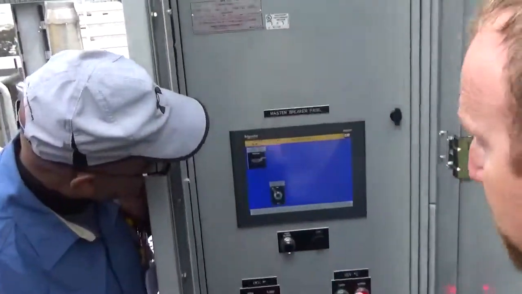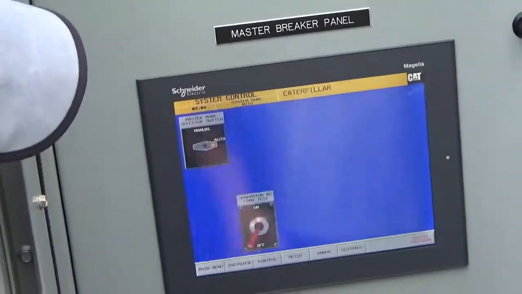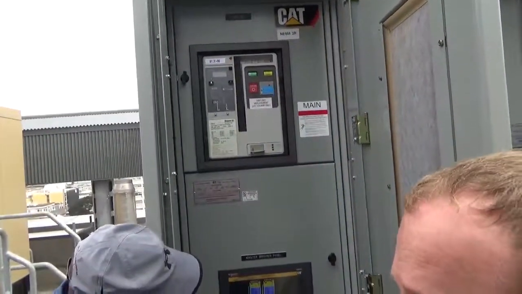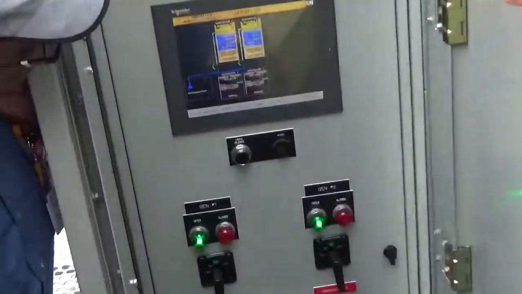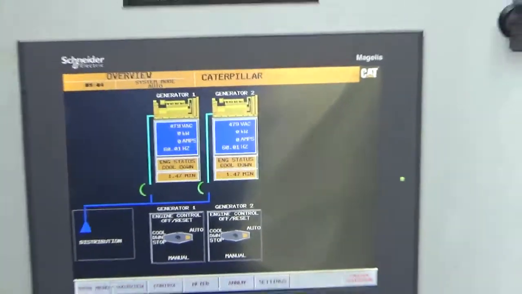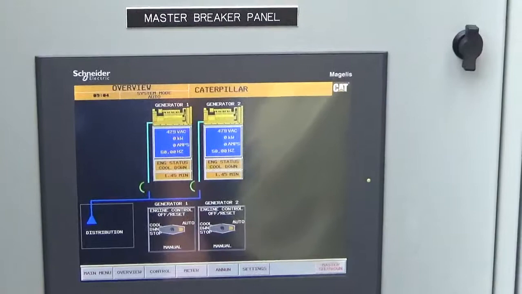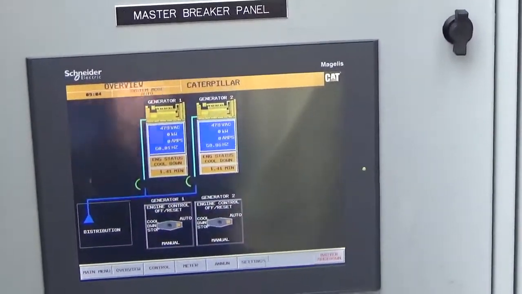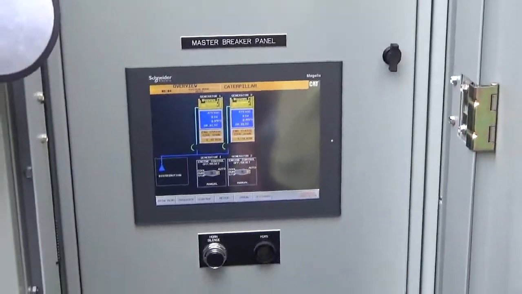It will go away. Your breakers will open, like so, and there's a 2-minute cooldown here. So normally it's a 5-minute cooldown. Somebody must have said that they wanted 2 minutes here. Since it's only 2 minutes, I'll let it run so you can see that it'll actually shut the gens down on its own.